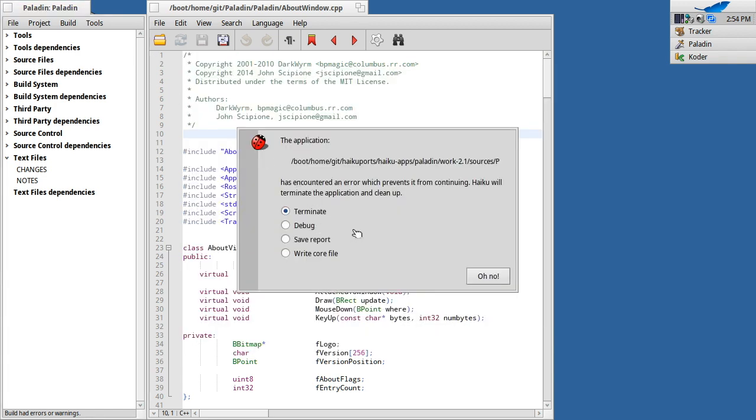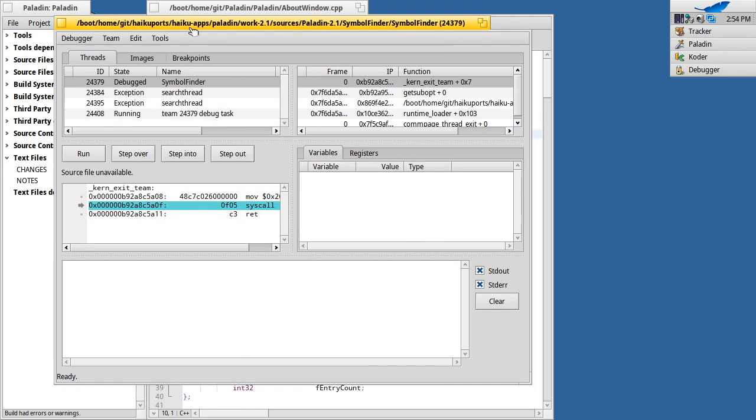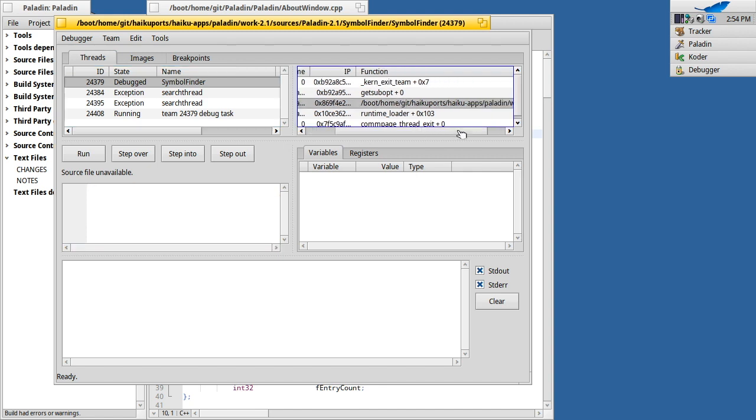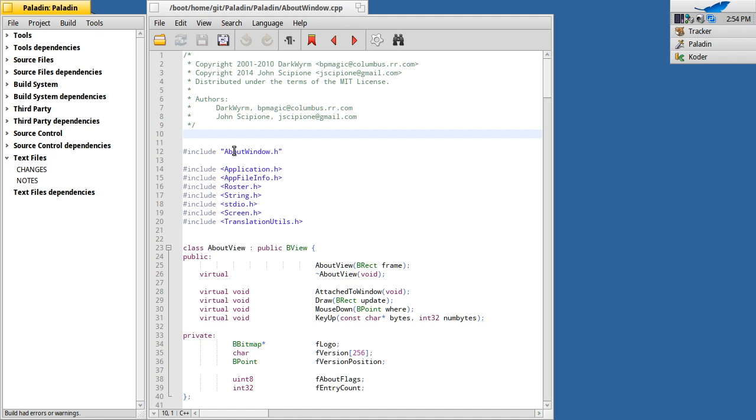Something that occasionally happens is if the application crashes, then you can terminate the application, or you can debug the application as well. So I click on debug, it launches the debugger app, which comes built into Haiku. And I can step through here and see that, okay, my symbol finder's crashed on a particular function. This particular one was introspecting a library by the looks of it. And then from there, you can kill symbol finder.